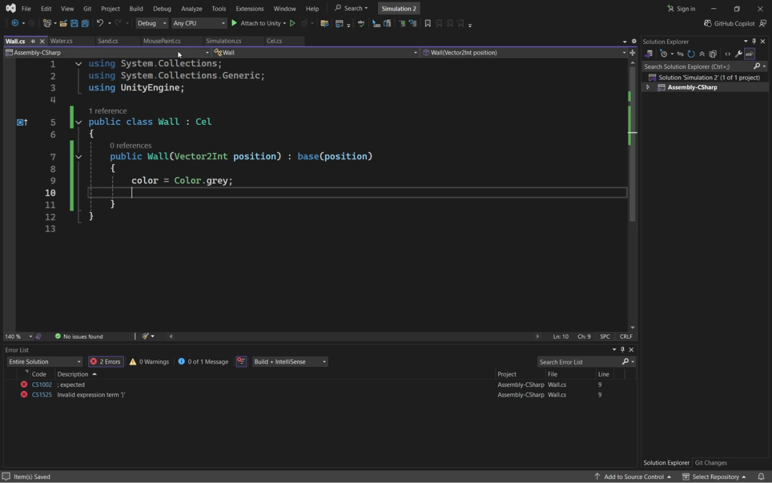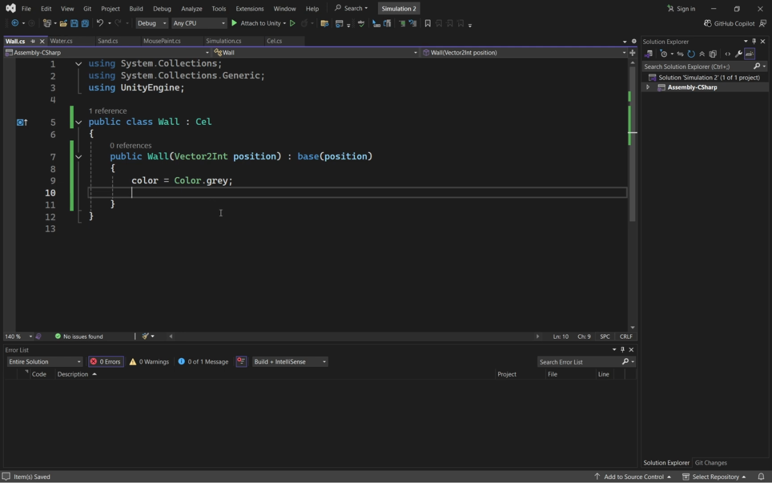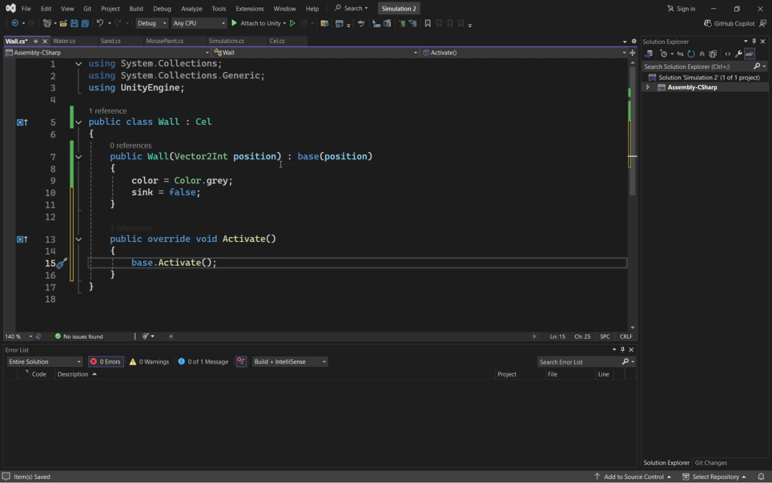And we're going to need to go back to our cell types. Let's add wall. All right, with our wall, we want to say sync is false. Not that it matters because it won't be dropping anyways. And that's really all we need. We don't even need to do the override activate.